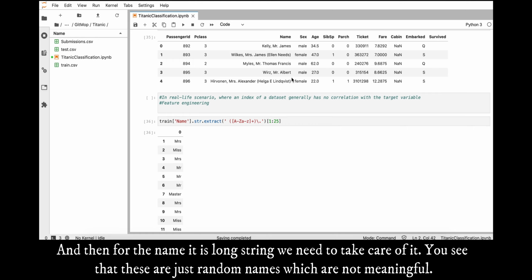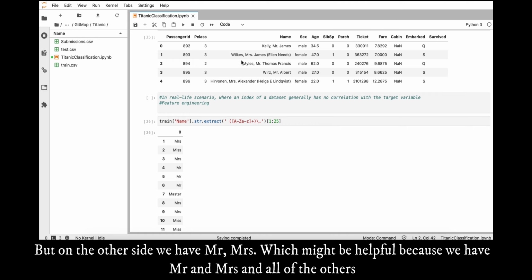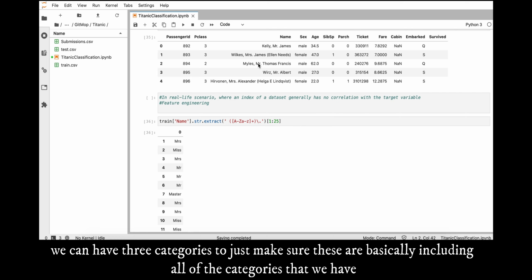You see that these are just random names, which are not meaningful. But on the other side, we have Mr., Mrs., which might be helpful because we have Mr. and Mrs. and all of the others. We can have 3 categories to make sure these are basically including all of the categories that we have.